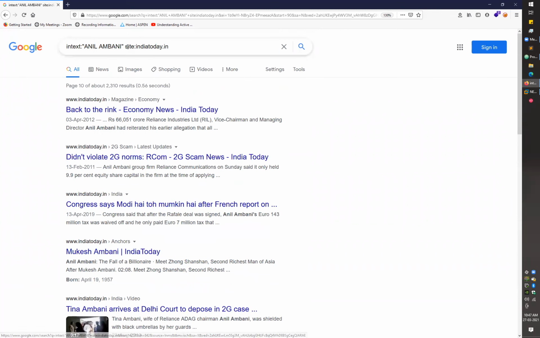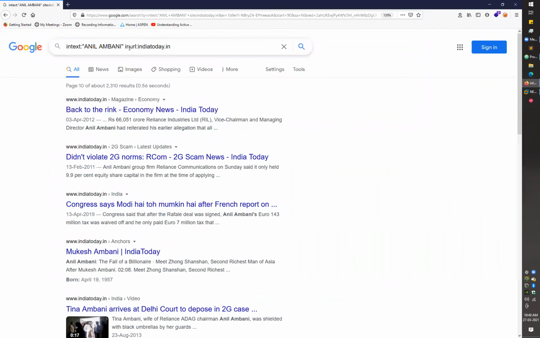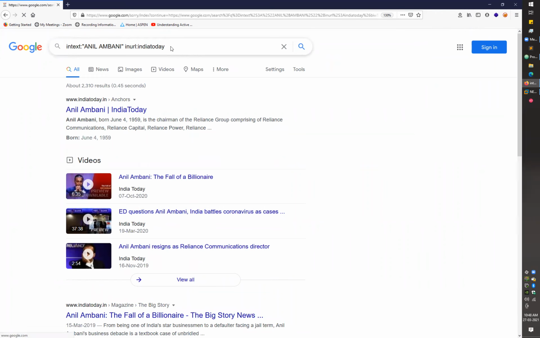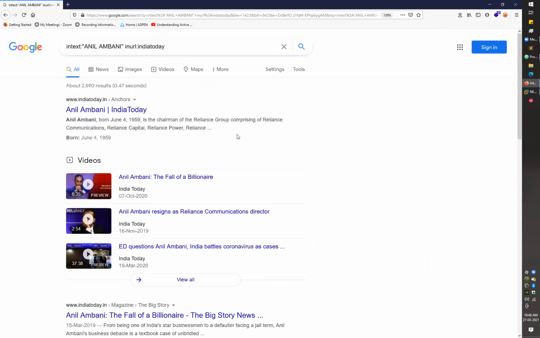Other than this site operator, if you want to look inside the entire URL, let me give you an example like this one, you can see here in the browser. If you want to look inside the entire URL, not only a specific domain, at that time you use this operator, inurl, and just press enter. It will give you some more results. You can just remove this .in, and you got around 2,590 results.